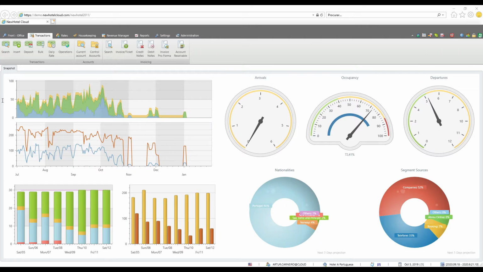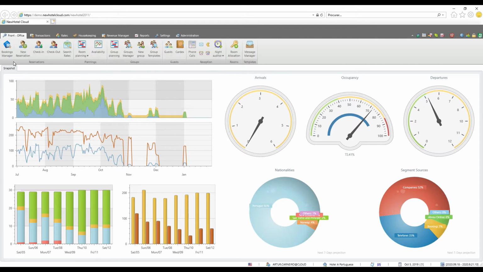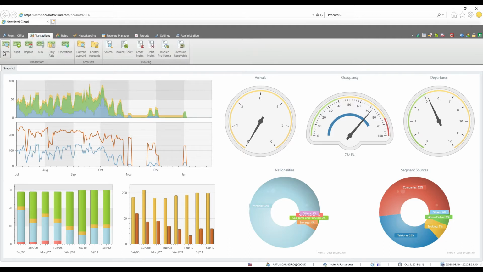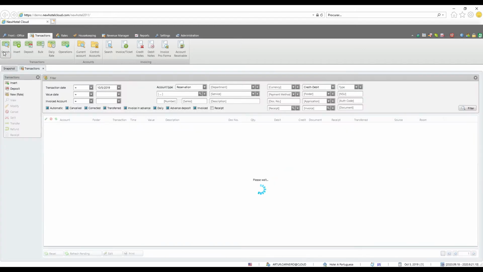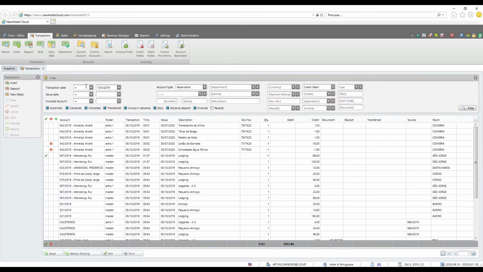Transactions are all the value postings done on the various current accounts of the PMS. They can be daily rates, services, deposits, and so on. To find our transactions, we need to go to the Transaction tab on the PMS, and the first option is Search. This option allows us to search for transactions, and we can set transaction date, value date, invoiced account, account type, department, and so on. So we can use these filters on top to look for the transactions on our PMS.